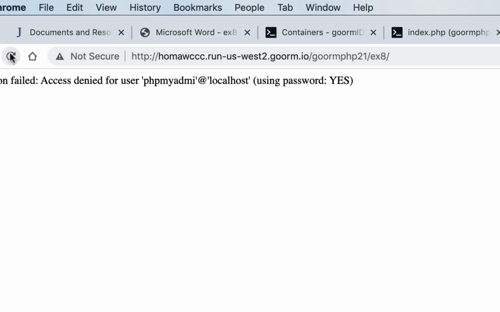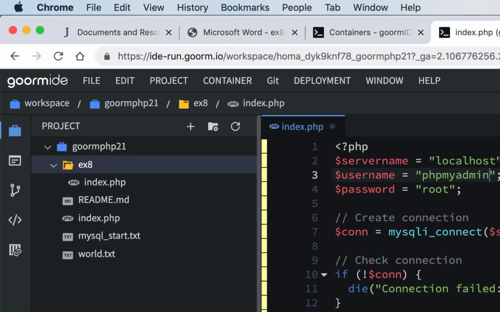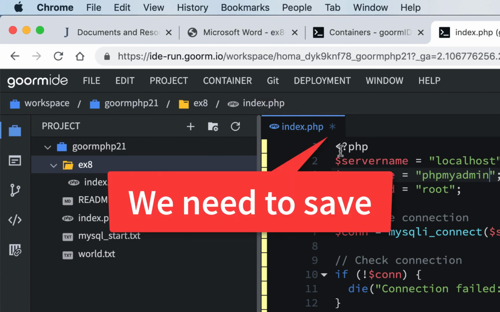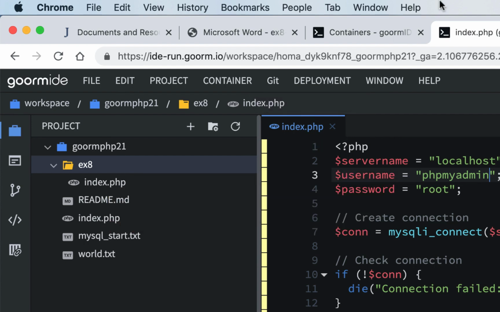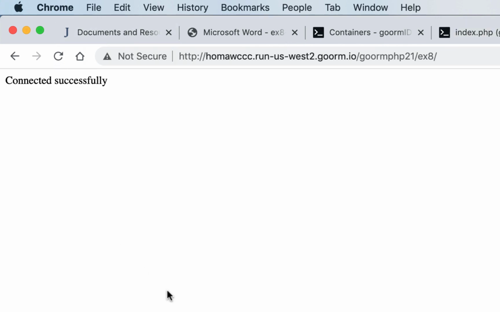Now I'm going to refresh this, and it didn't refresh, and you know why? Because I didn't save it. Even though I made the change back to what it was, it's still in an unsaved state. So make sure you save it each time before you go back and refresh it. Now when I go back and refresh it, it should say connected successfully. So we're good. We're connected here.